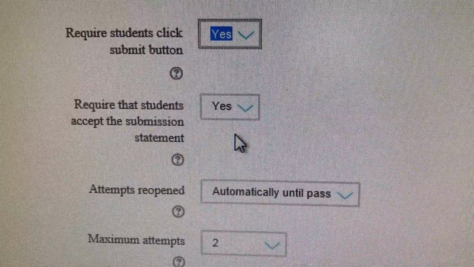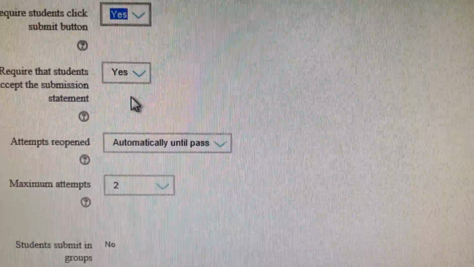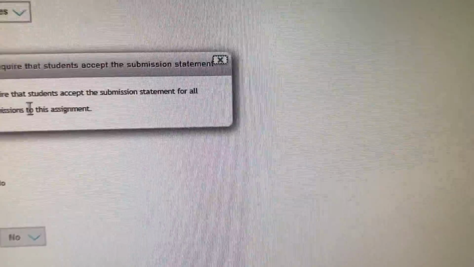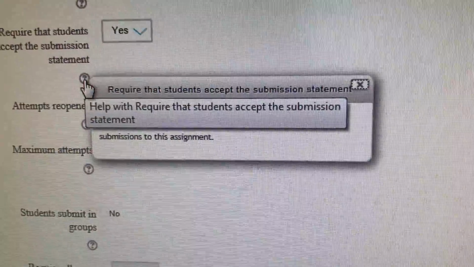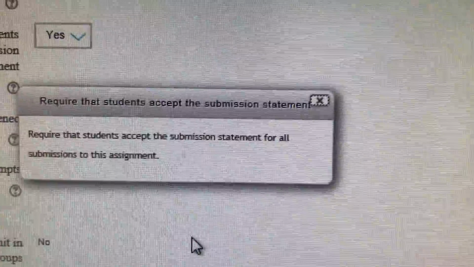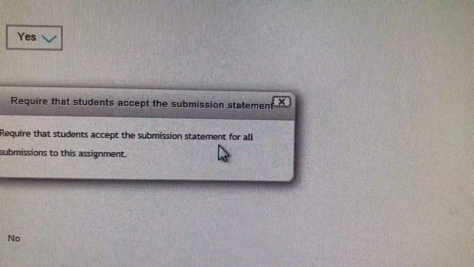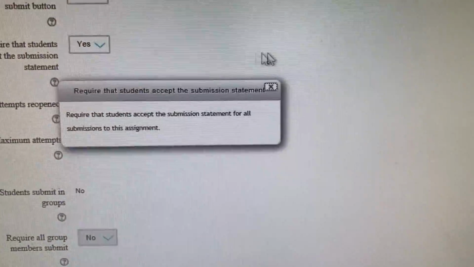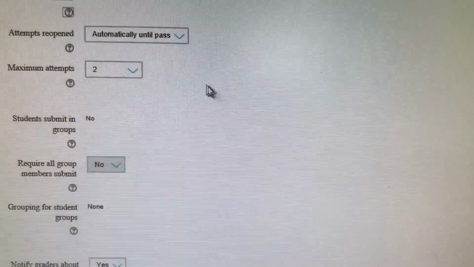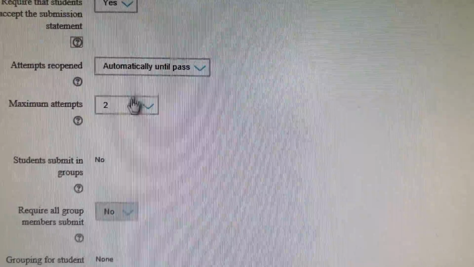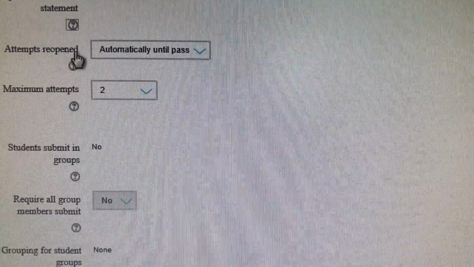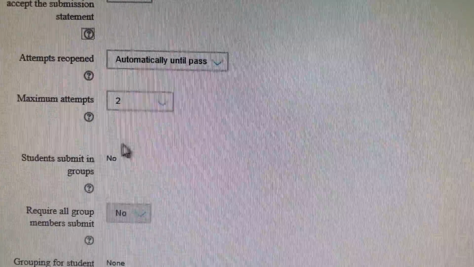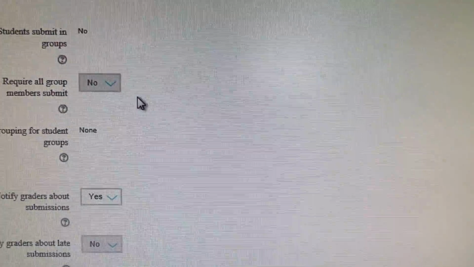Require students to accept submission statement. Yes, you can go ahead and check that, but if you really want to know what that means, you just hit the question mark right there. It'll define what it is. Requires students accept submission statement for all submissions to this assignment. If you want to do that, it's not important, but if you want to do it, fine. Going down here, don't worry about the attempts or the automatically until I pass. Don't worry about either of those two right there. That's some trivial stuff right there.